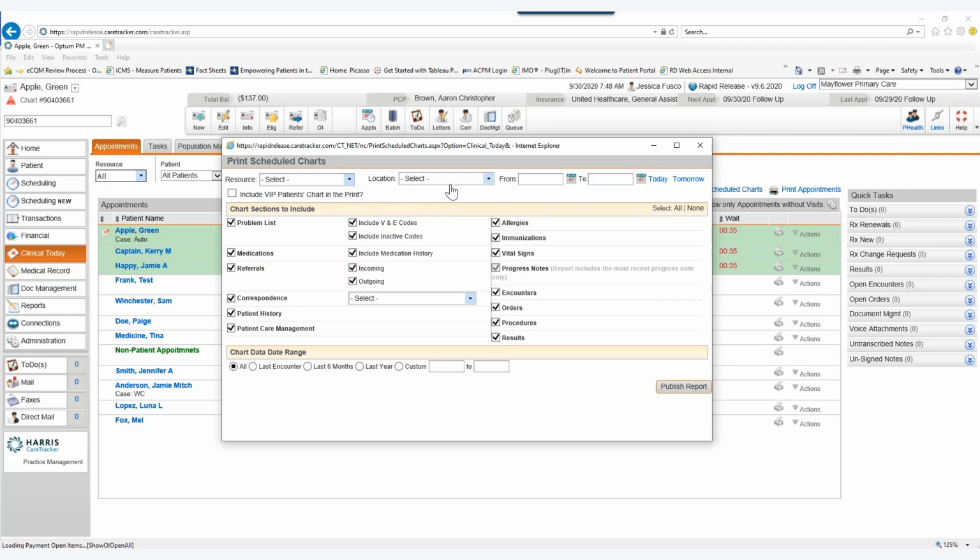Within this printed chart, you have the ability to check which resource you want to print from, which schedule. If you have multiple locations, which location. Dates to and from. You could also select today or tomorrow. And then below here, you have the ability to select what you want to print out that pertains to you being able to see that patient for that particular visit. And if there's something that you don't want, all you need to do is uncheck it.